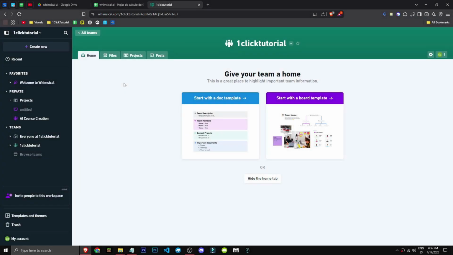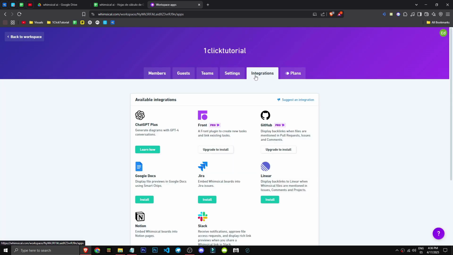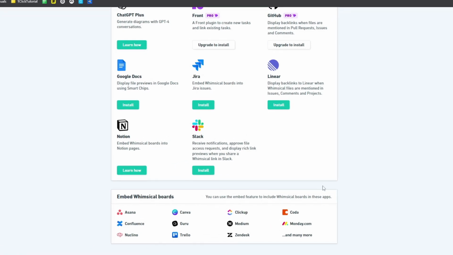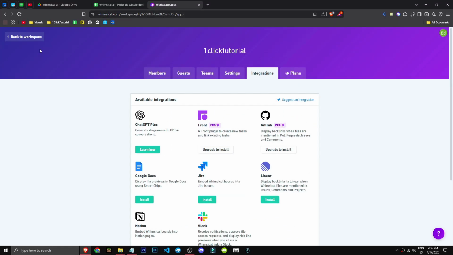Alright, how do we add integrations to Whimsical AI? What types of integrations are available? Well, for example, there's ChatGPT. How do we integrate ChatGPT into Whimsical AI? What about other integrations? Basically, we click this drop down, select upgrade plan, and go to integrations. There we can add Google Docs, Front, create new tasks, and link existing tasks, GitHub, Linear, Jira, ChatGPT, Notion, Slack, and other tools we see here. Got it? Each one has its specific use depending on what you want to do. So yeah, it's that simple.